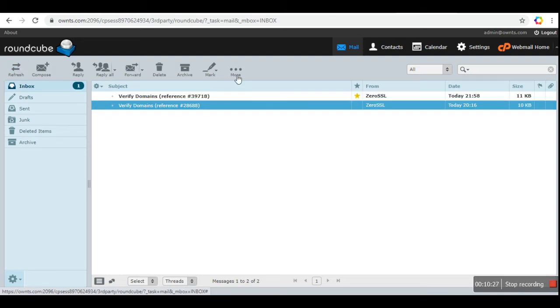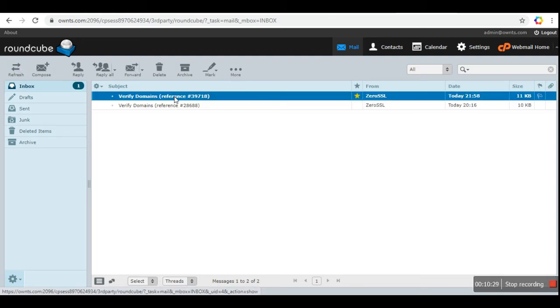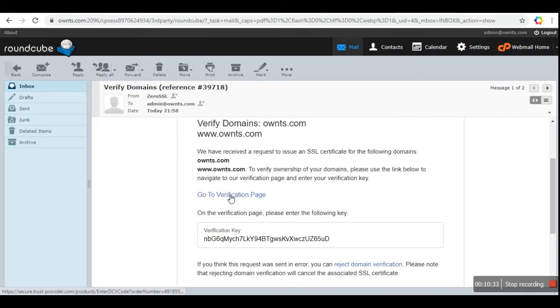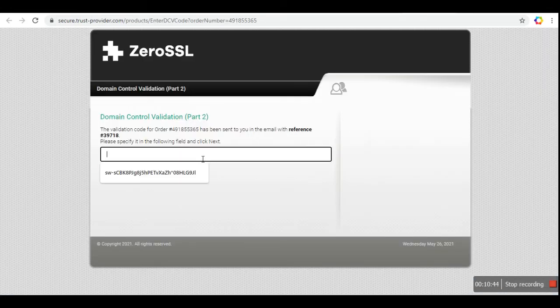Yeah, so we have received the mail here, right, from ZeroSSL. Now you have to go to this verification page in a new tab, and then copy this entire verification key. Just copy it and then paste it here.